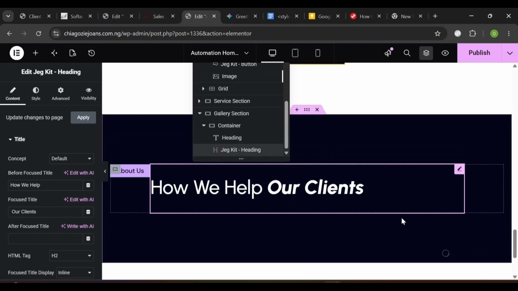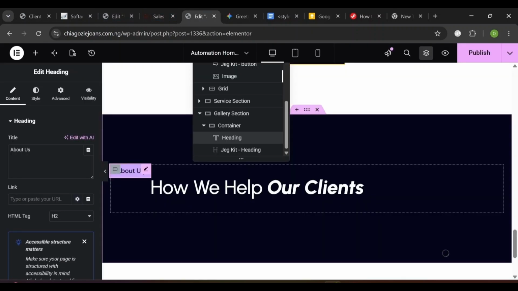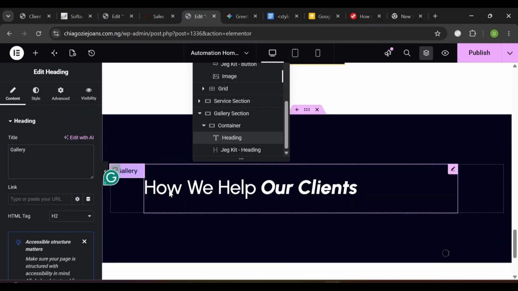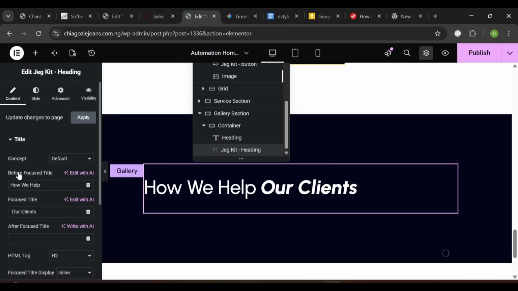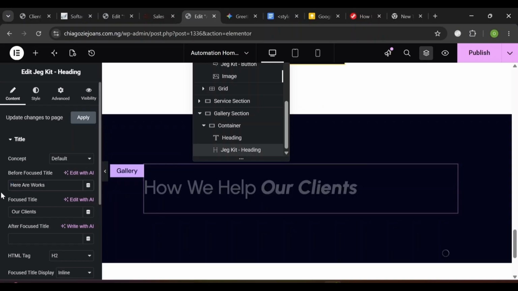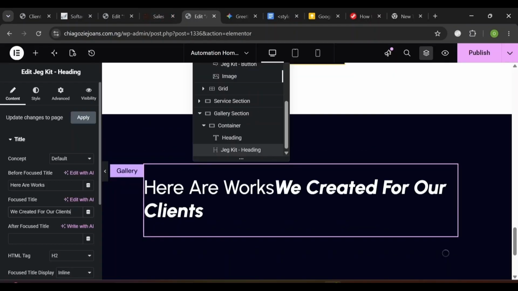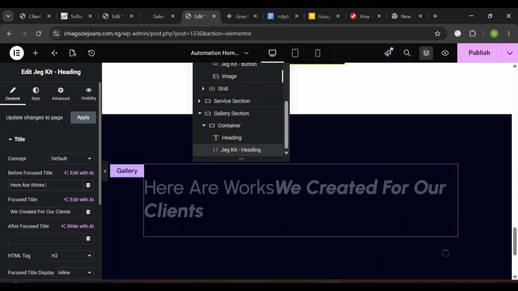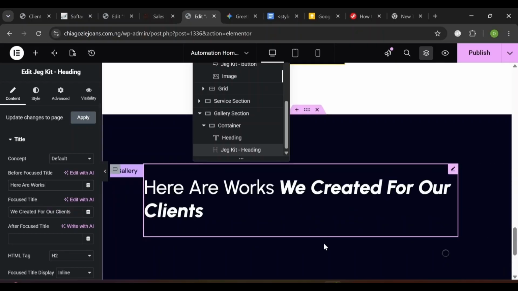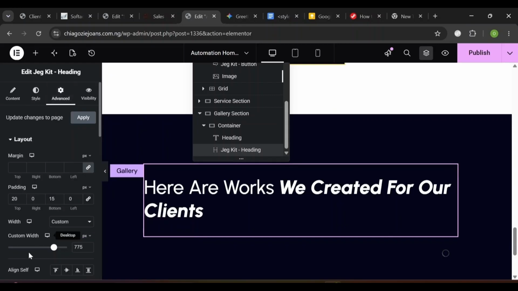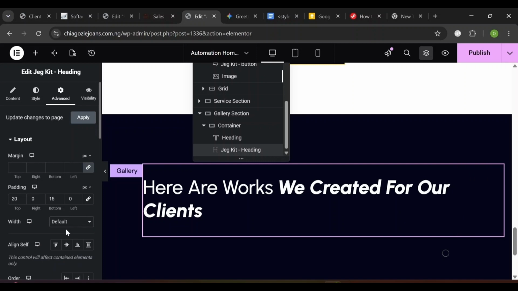Now you can change the text. So first, let's select this one and change the text here, gallery, and select the next one. So under the focus title, we paste it here. Then under focus title, let's type in this. So we can make space here. All right, so now after doing this, go to advanced. So you want to select the width, select default.